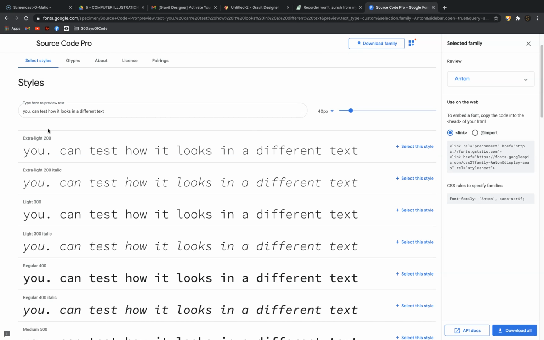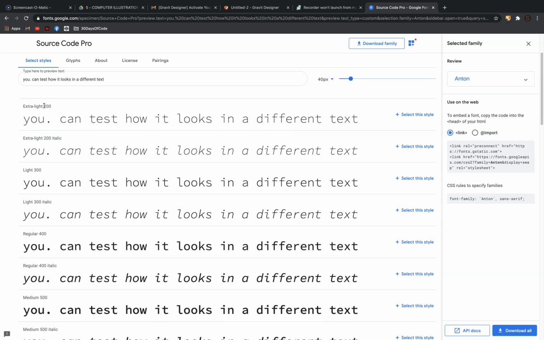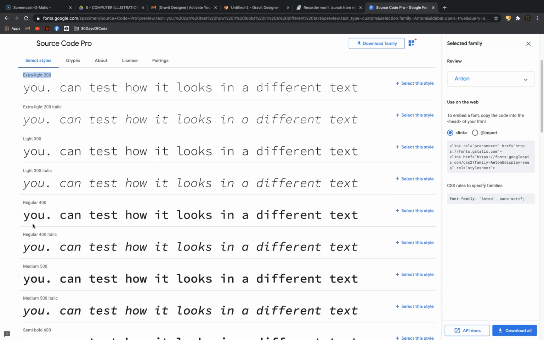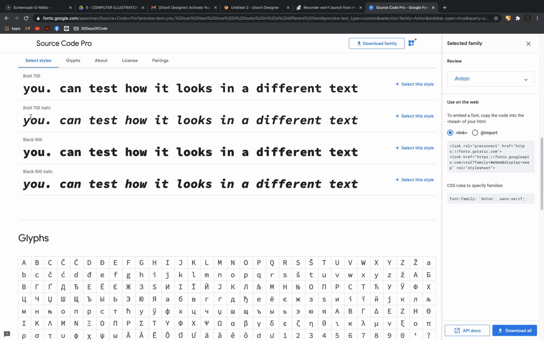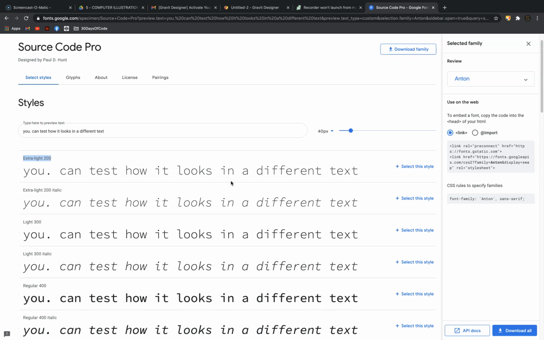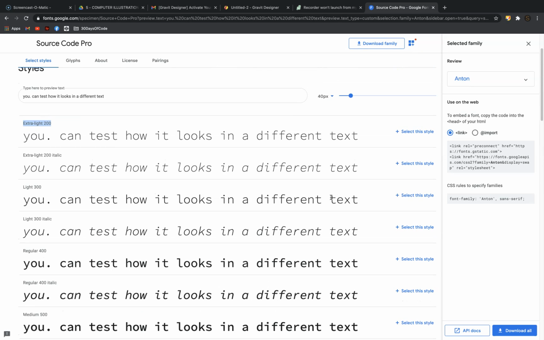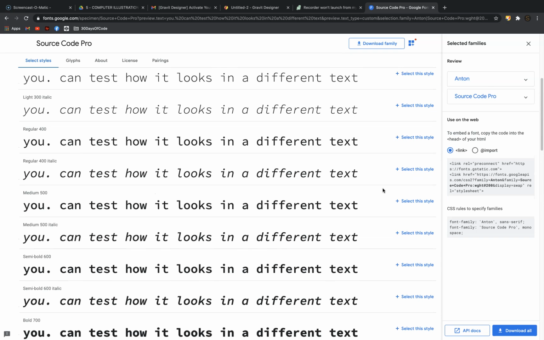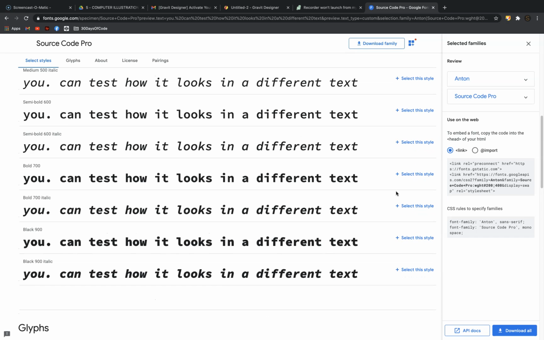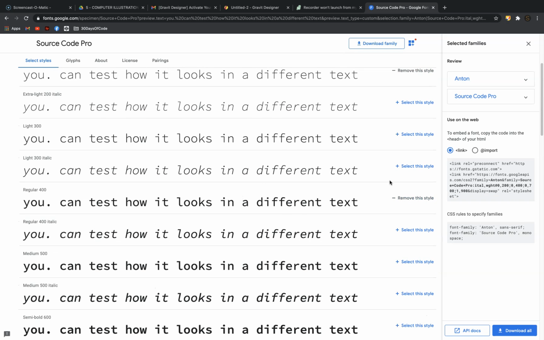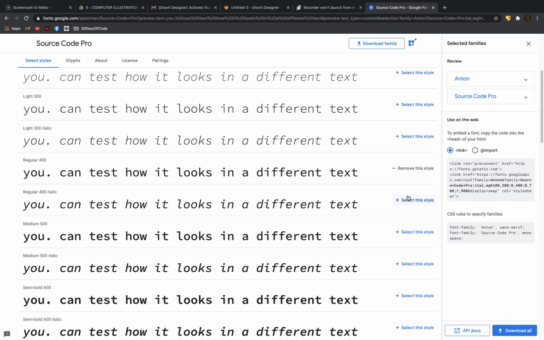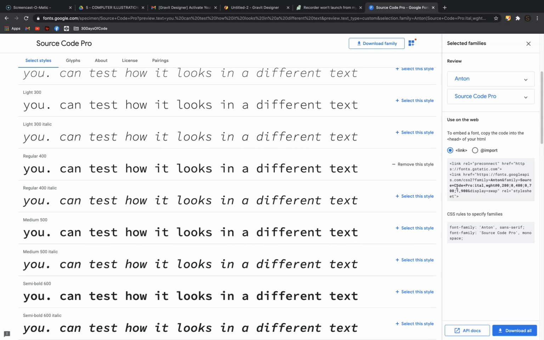But here you see this in all the extra light, light, regular, medium, bold, and black. So you can see the thickness of the font family, which is the font weight, is more flexible. So I'm going to get it in extra light, regular, bold, and black. As you can see, I have it in 4 different font weight styles, or font styles.